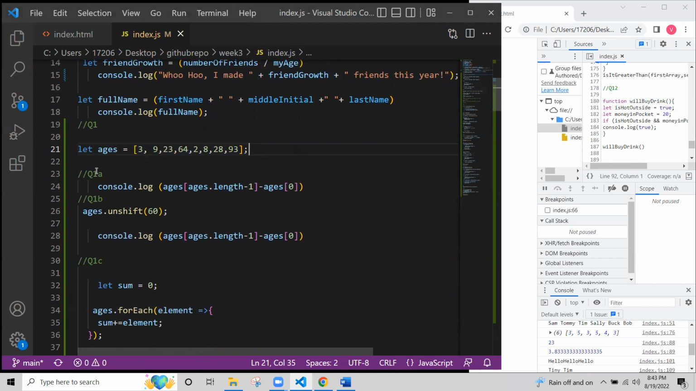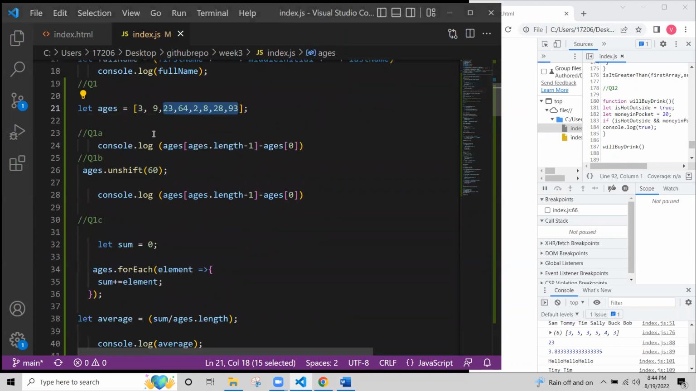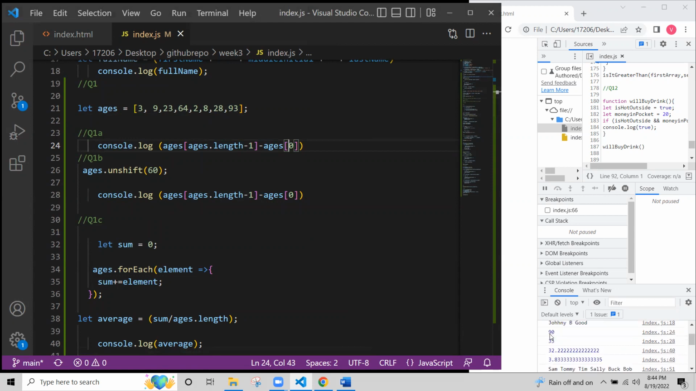So on question 1, we were told to designate a new array. I did so with ages. They supplied the values of 3, 9, 23, 64, 2, 8, as you can see, and so forth. From there, we were told to dynamically subtract the value of the first element of the array in position 0 from the last position. So I did so by console logging the array, identifying the last position of the array with ages.length minus 1, and position 0: 93 subtract 3, and we get 90.